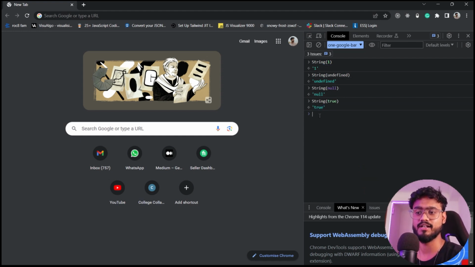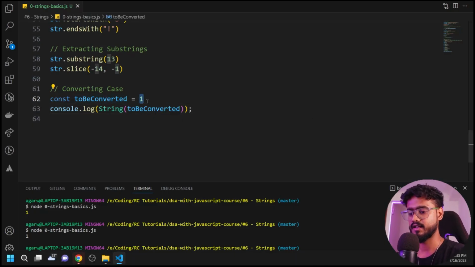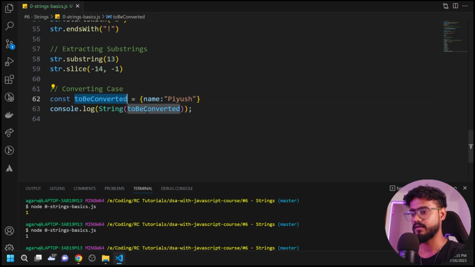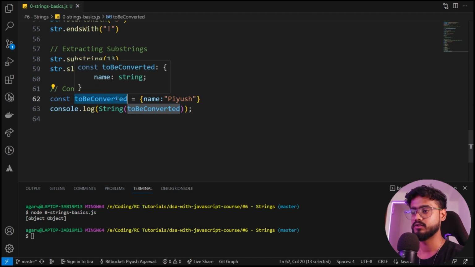But this is not the case when it comes to an array or an object. So instead of this, I'm gonna write an object over here with a name, and we've already written it inside of the console.log to be converted into a string. Now, what do you think will happen over here? And this is actually a very important interview question as well. A lot of interviewers do ask this question. Anyone would say that, okay, this will also get converted into a string, right? No, that is not the case. If I try to run this, it gives us this object, the type of this particular variable. So this is not the right way to convert an object into a string.